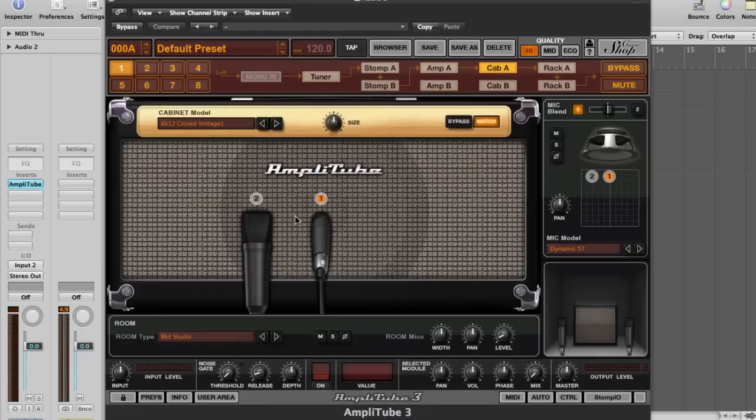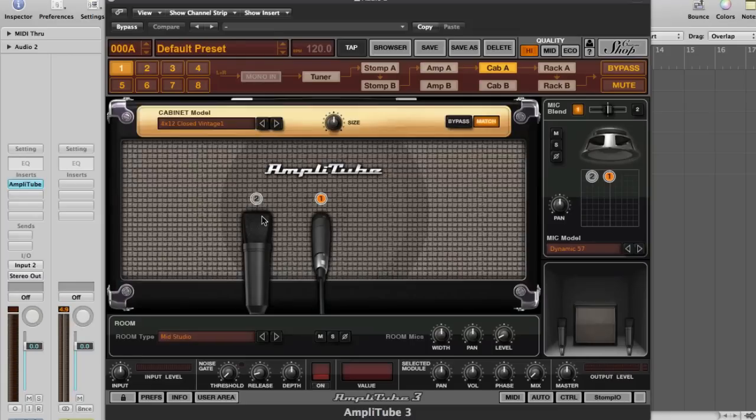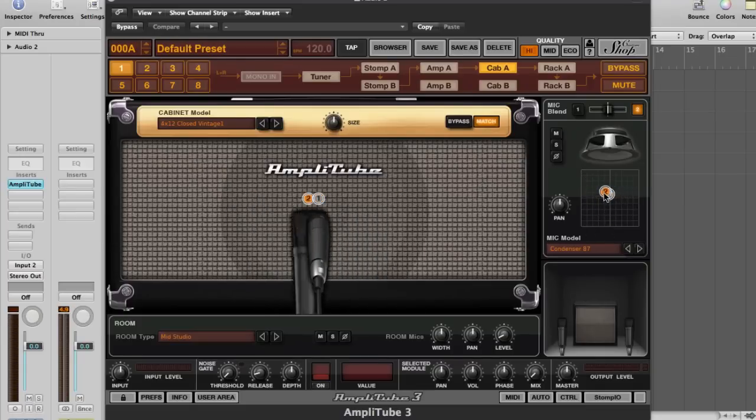Across to cabs, which enables you to select different types of cabinets by using these left and right arrows here, and different types of microphones. That looks very much like a Neumann to me, and that looks like a Shure SM57. You can move these about on the cabinet, so further away, left or right, center it right up on the speaker. And same thing here with the 87. You can mute, solo, or phase invert any of them, and you can pan them, and then you've got an overall control between the blends.